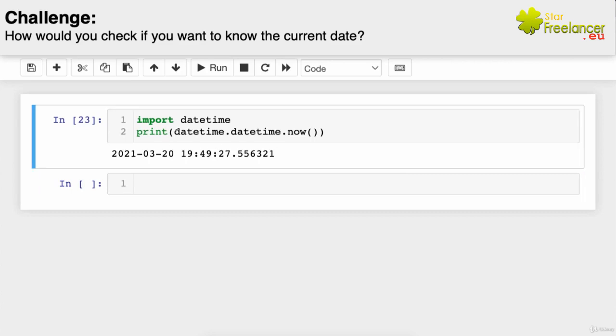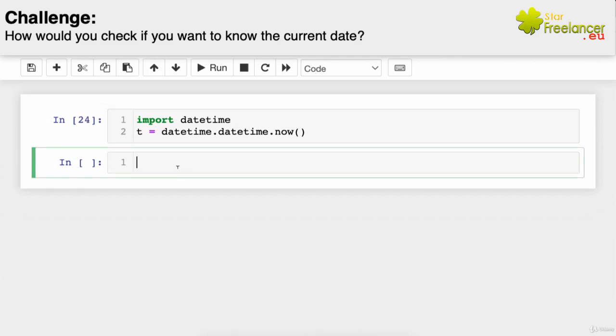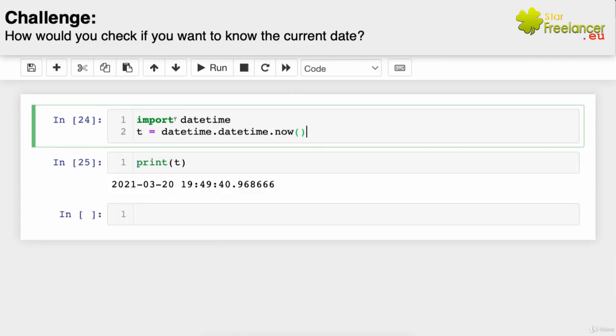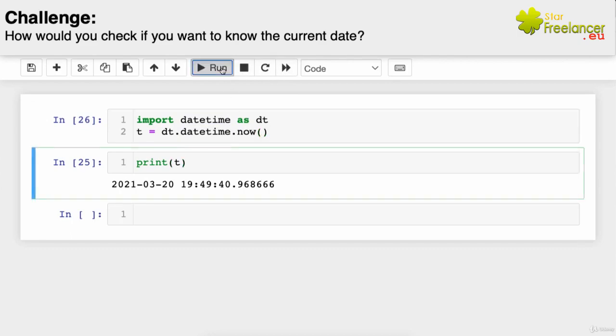Also, you can assign this to a variable if you prefer. Let's say variable t for time. Then you print the variable. This is how to check using now. People might say, okay, import datetime as t, or let's say as dt. You can put dt here, so that you know that this is different from this. You can still run it like this. Same results.